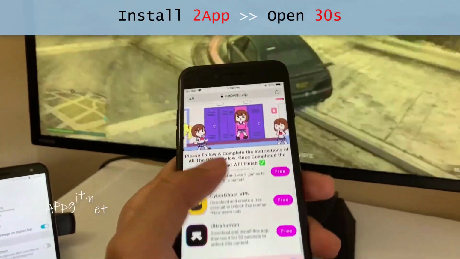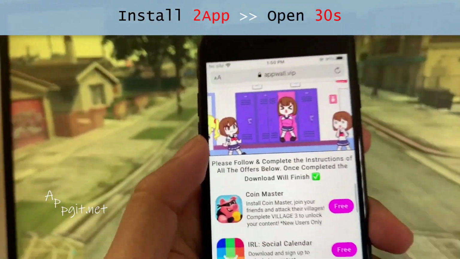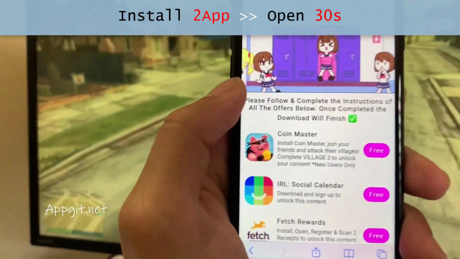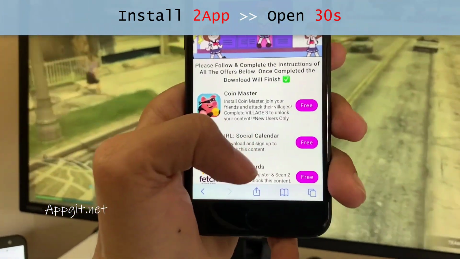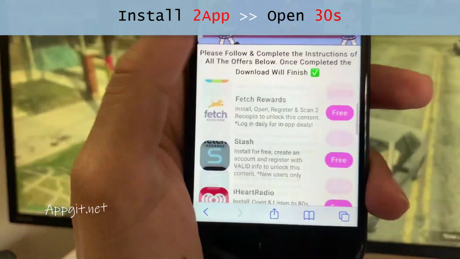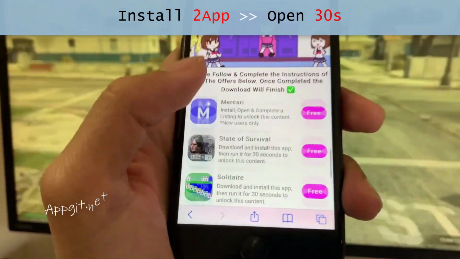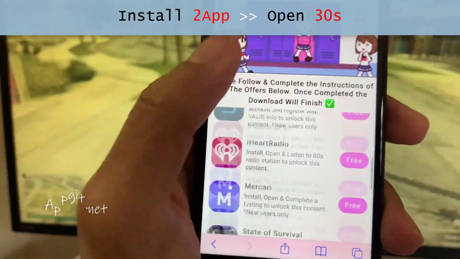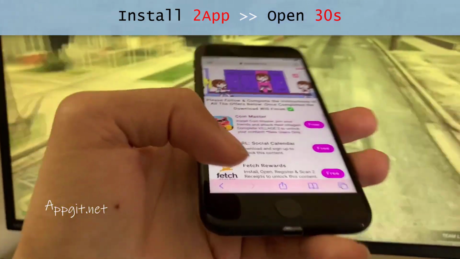But here's the last part of the download, guys. So basically it's going to say, please follow and complete the instructions of all the offers below. Once completed, the download will finish. So we're going to see a bunch of apps here on this list, and what we have to do is just complete every single one of these apps, and once we do all of them, then the full Tentacle Locker will be installed, and I'll be able to play it on mobile.